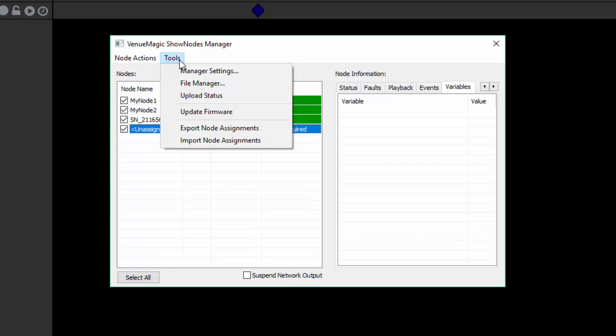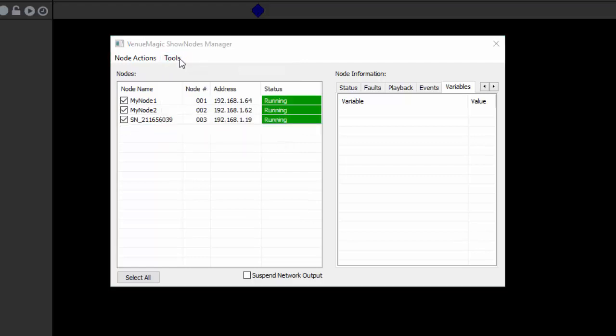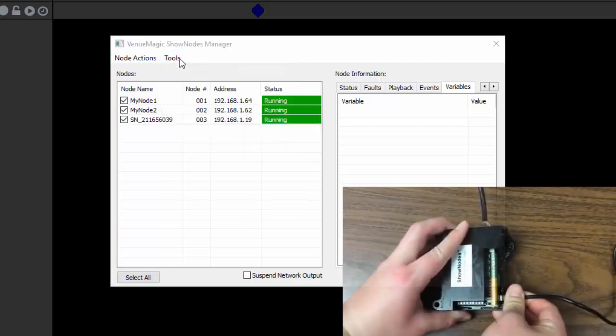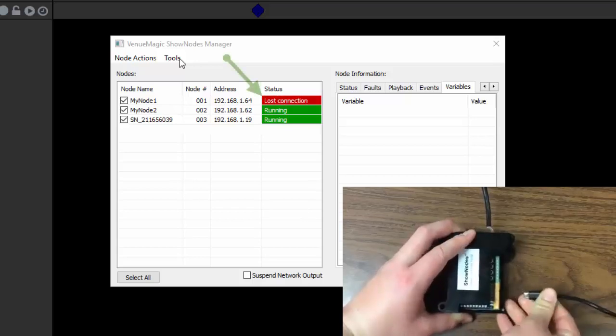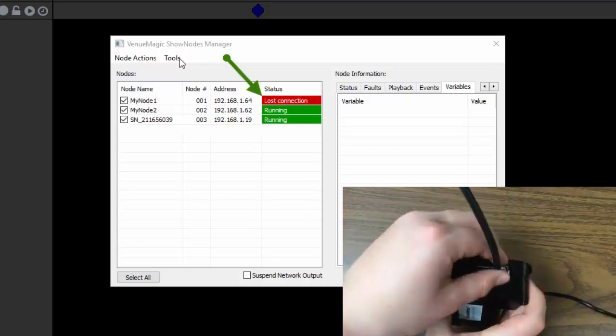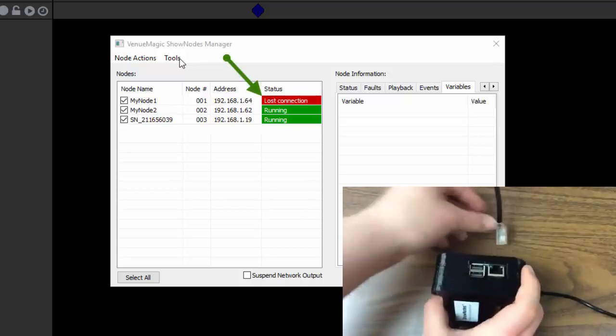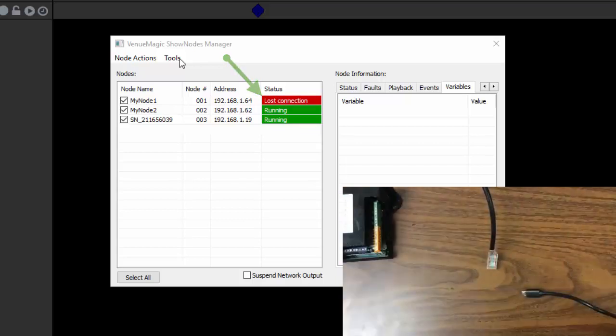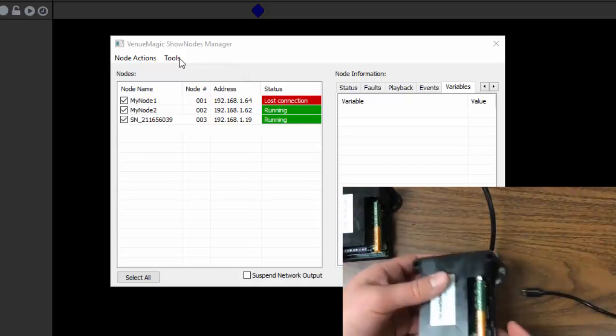The last topic we'll be discussing in this video is what to do if you need to replace a broken or malfunctioning node. ShowNodes makes this very easy. First, unplug the bad node and disconnect it from your system. You can see here that the manager confirms that we've lost connection to that node. Now, wire in the new node, plug in power, and hook it up to the network.